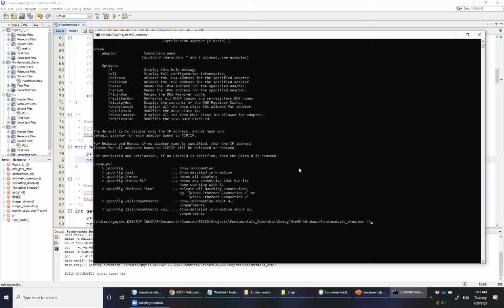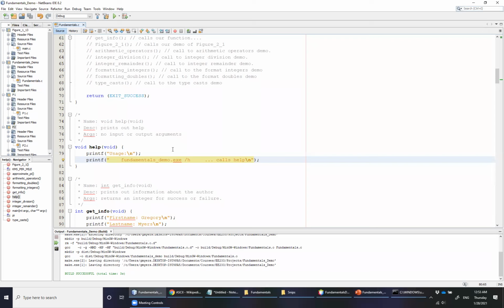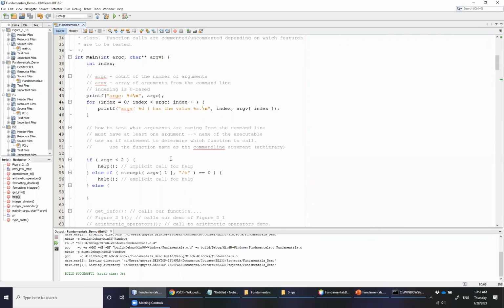And now let's run our fundamentals demo.exe. And you'll see that we get our usage now. And it shows us how to call for help. You can see that we got kind of a nice similarity with our ipconfig. Well, that gets us help.